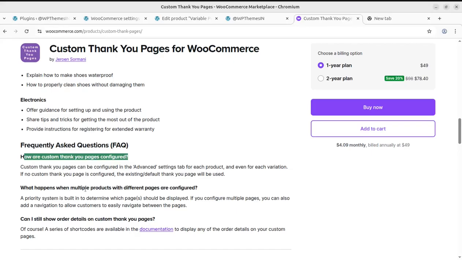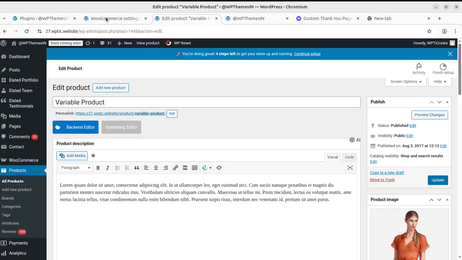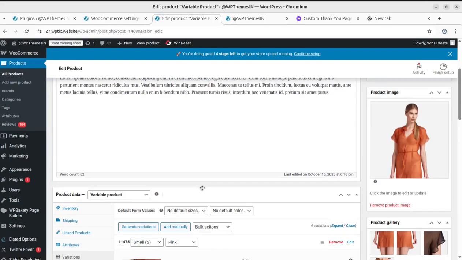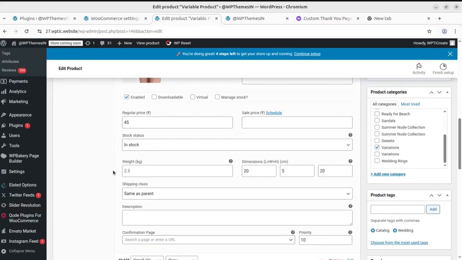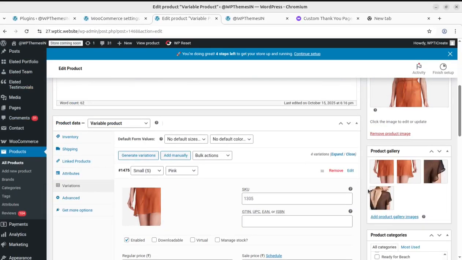What happens when multiple products with different pages are configured, and how can I still show order details to the custom page? So all these three questions cover all the functionalities of this plugin. Like let us assume we are going to set a custom page for a variable product. So this is a variable product. So I have multiple variations, and here on a particular variation of this product.